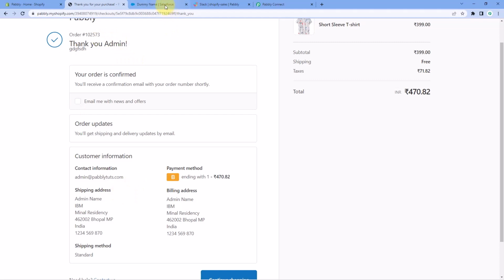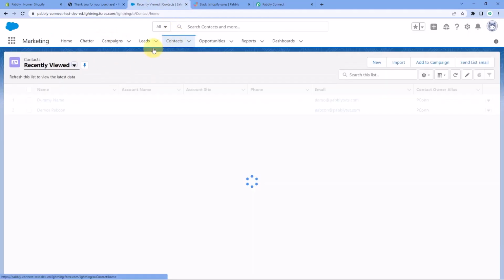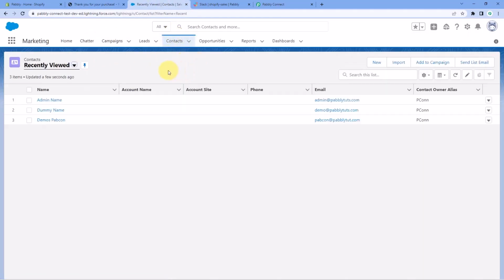So let's check our Salesforce account first. Let's get back to Salesforce and go to the contacts page once again. And yes guys, you can see that the admin name, the very same customer whose details we added while placing the Shopify order, is now automatically and instantly added as a new contact in our Salesforce CRM.